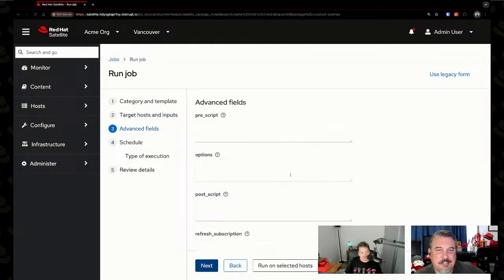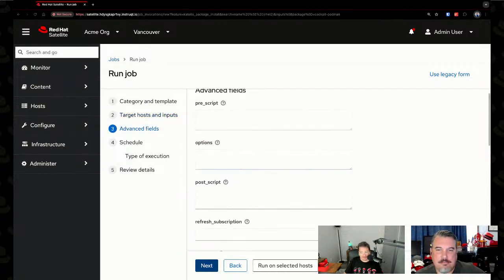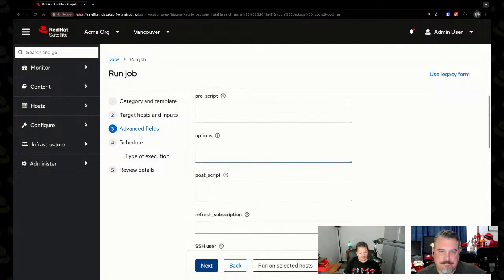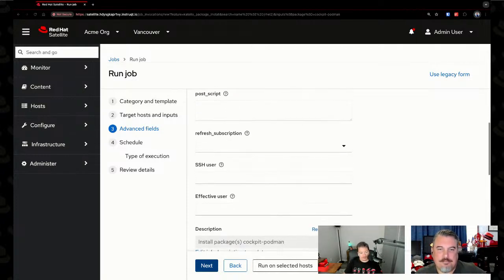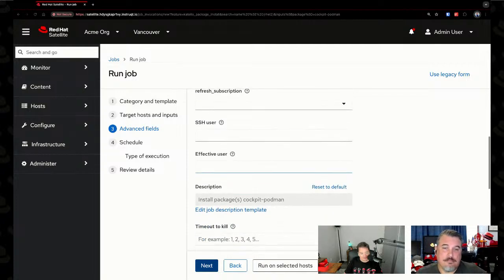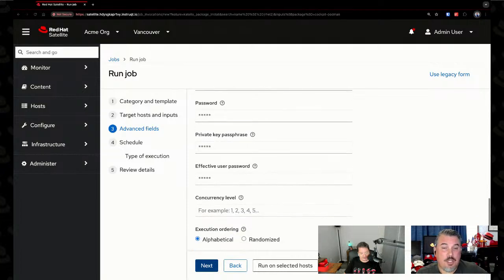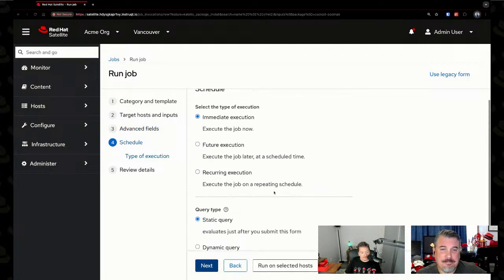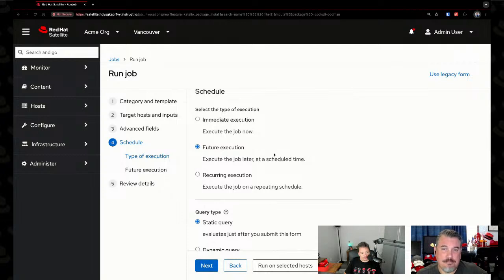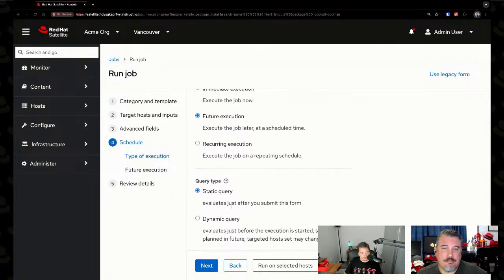Yep. We can include pre and post scripts. If we need a special SSH user, it gives us a lot of options here. But you could even add a reboot, couldn't you? Yes, you could. Yeah. So now we're going to do a future execution. And you can either set this statically or dynamically, more or less. When do you want this to run?